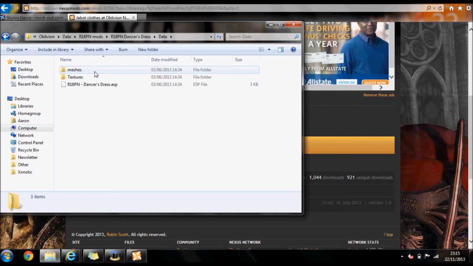Mods have a particular folder structure. Often mods have a data folder within them. This data folder can often be merged with your Oblivion data folder so you don't have to do your work.